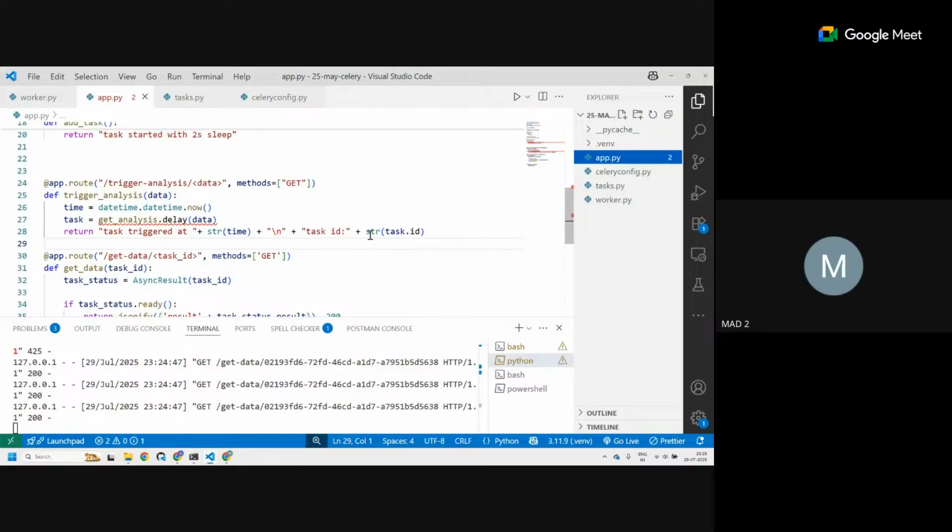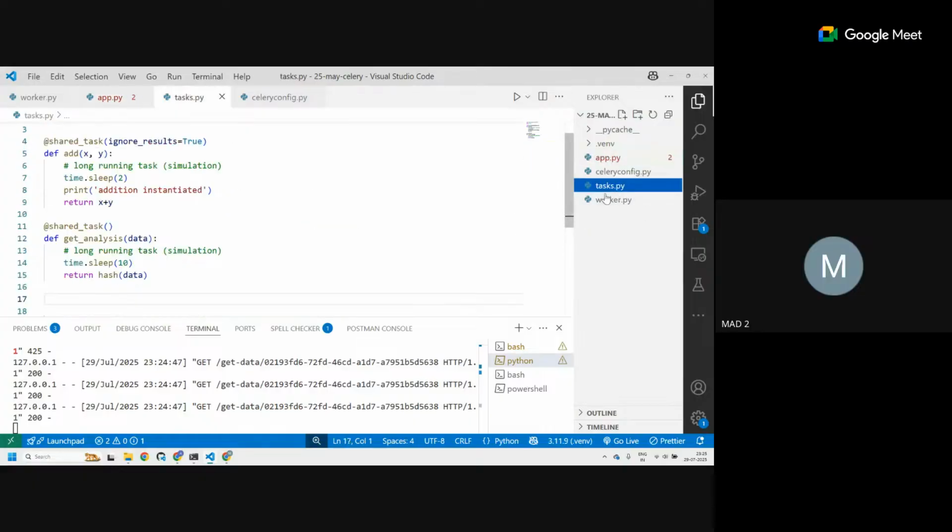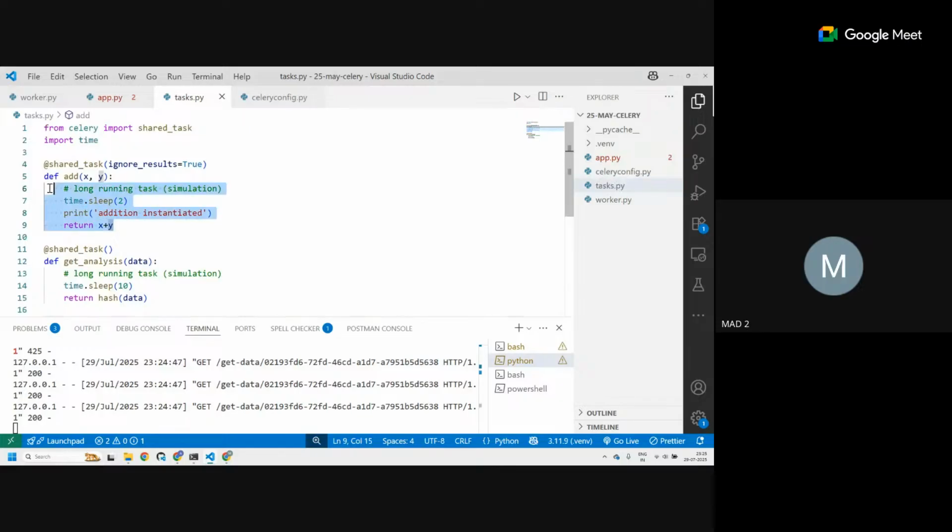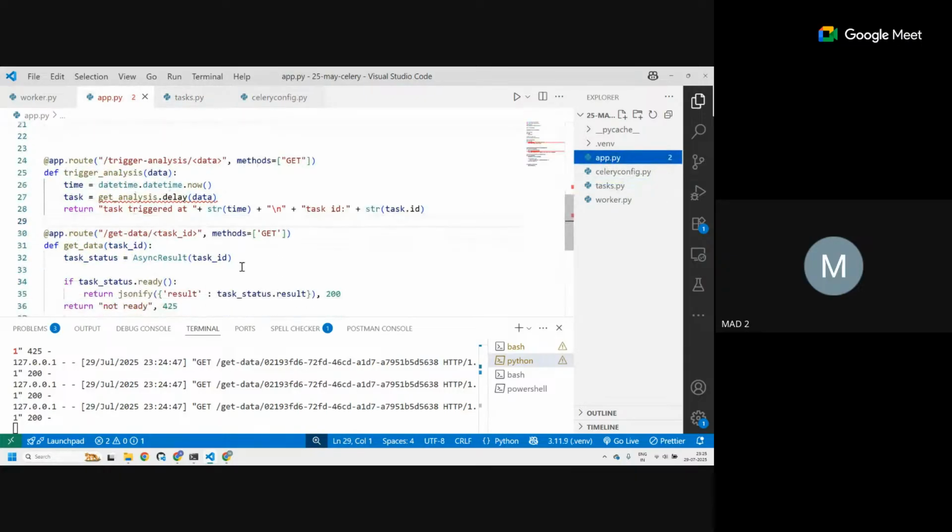Basically, most of the things were configurational. Actual coding was not tough. Actual coding was creating this task, which is just a function. Add shared task on top of that, which is imported from Celery, and import it in app.py or wherever you want. Doesn't need to be in app.py. Use the dot delay to trigger that in Celery.